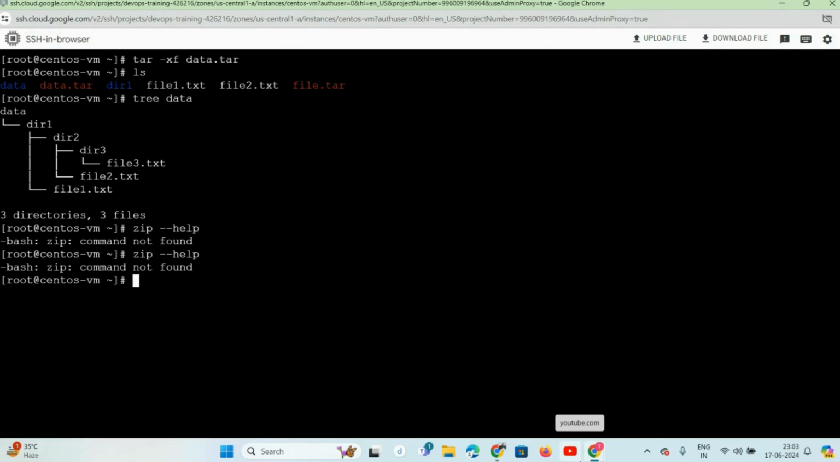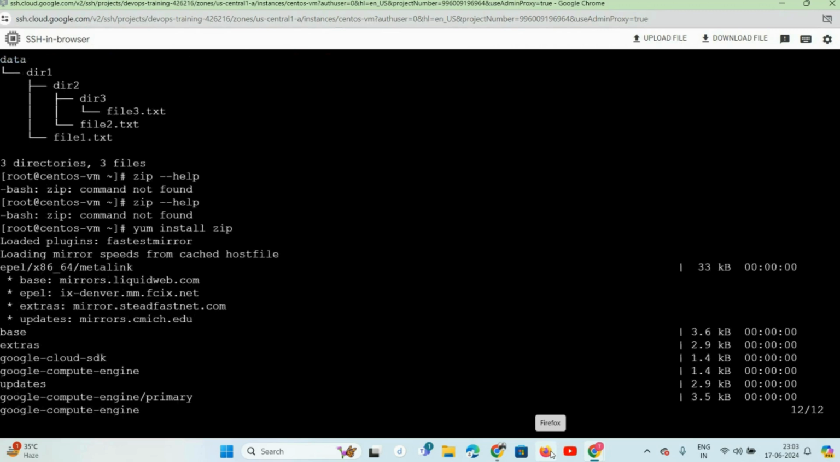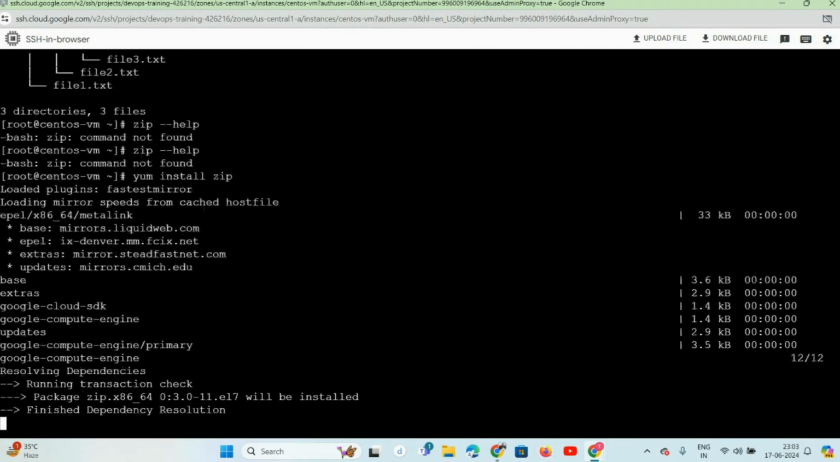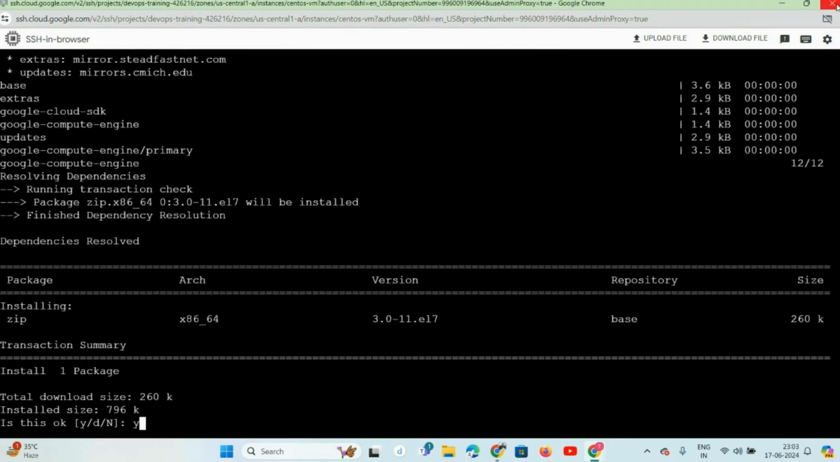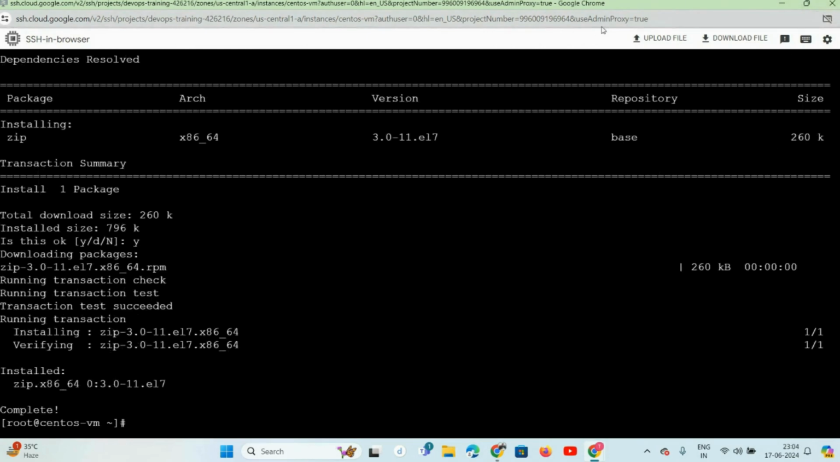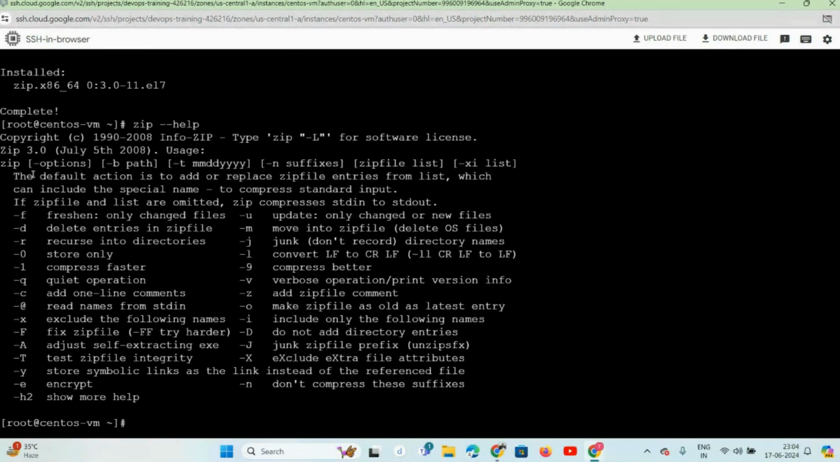So I have a few files here. I can try to download it: yum install zip. It will search for that zip package and I can just download it. It's like a package. Once it is downloaded, you will be able to use it. So I'll try it with the help option. Yes, now I'm getting it.